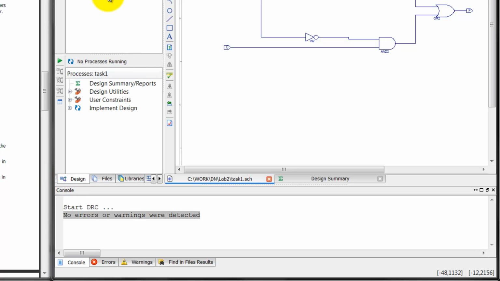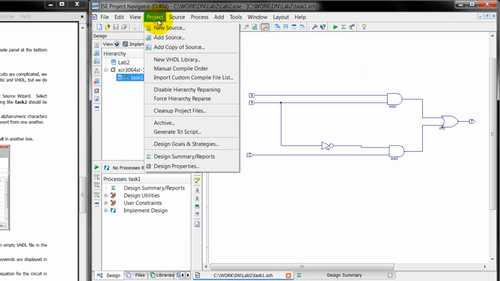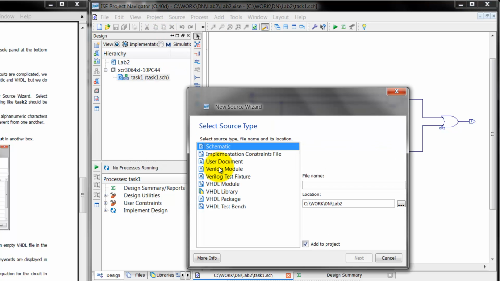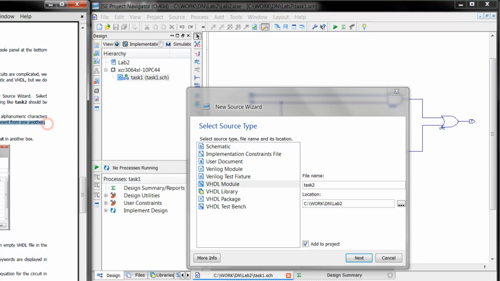So again, I go to Project, New Source, and this time instead of selecting schematic, I'm going to select VHDL module and give that a file name. Again, the file name has to be different from the other file and project names, and make sure that it starts with a letter and contains only alphanumeric characters.